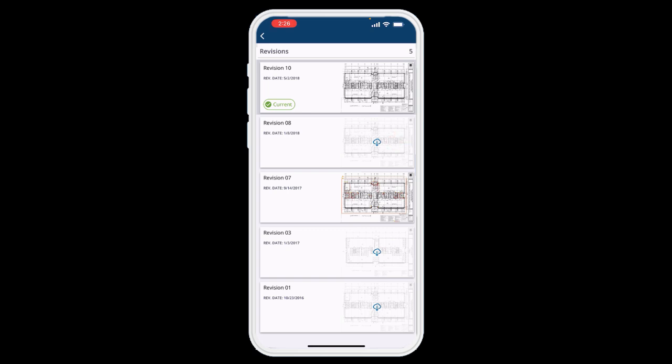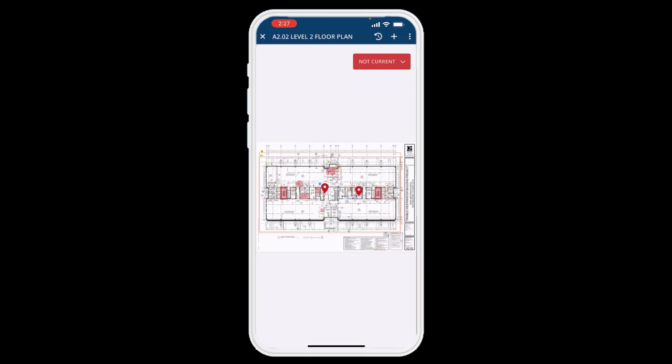And if I open a previous revision, you can see the date that they were created as a rev. If I open that one, it now says that I'm not current in red. So I know for a fact whether I'm working in the most current version of the drawing or not. And that's a nice benefit of working inside ProjectSight's drawing module.